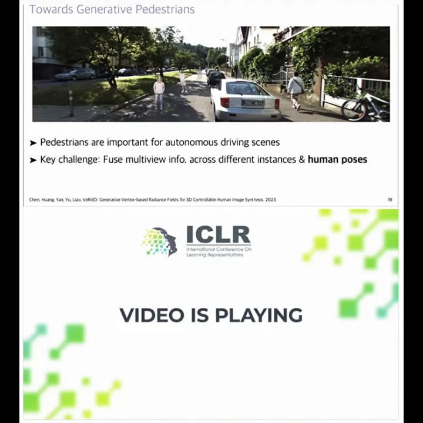And the key challenge for generating such articulated humans is that now we actually need to fuse multiple information not only across different instances, but also across different human poses, as each captured 2D image comes with a different human articulation.